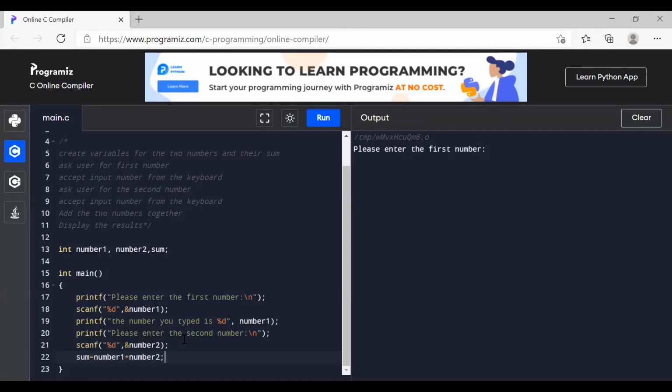You see, you were following some instructions, right? Create variables for two numbers and their sum. You've done that. Ask the user for the first number. Have you done that? Accept the input number from the keyboard. Have you accepted it? Ask the user for the second number. Have you done that? Accept input from the keyboard. Have you done that? Yeah. And then add the two numbers together. Have you added them? Yeah.